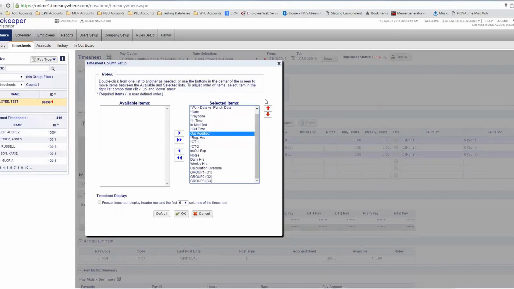Then using the red arrows on the top right-hand side, you can rearrange the order. If you simply want to get rid of one of the columns, click on the column again, make sure it's blue, and then use the blue arrows here. Anything under the available items will not display on the timesheet. The only warning is that anything that has an asterisk in front of it cannot be removed.